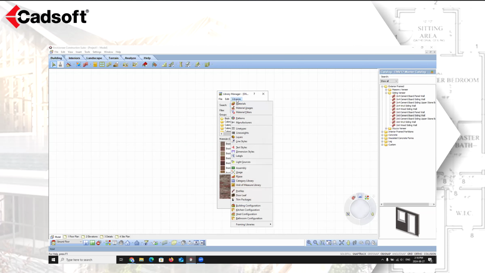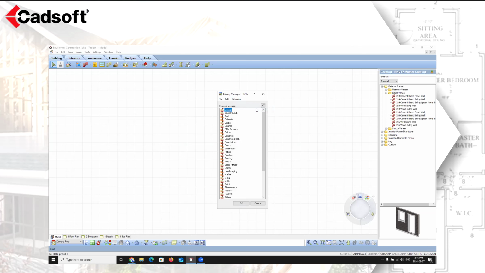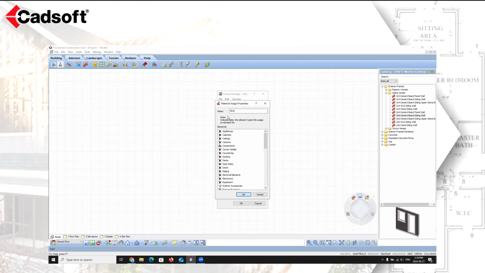But under libraries, as you can see, we also have a material usages. Now, what this does is this controls the way a material can be used in the program. So right now we have things that are assigned to like a brick option. So when I want to apply brick, what can that brick be applied to? In this case, we can apply brick to components. We can apply brick to exterior accessories. We can apply brick to HVAC elements, to pads, paths, retaining walls, stairs, and walls.